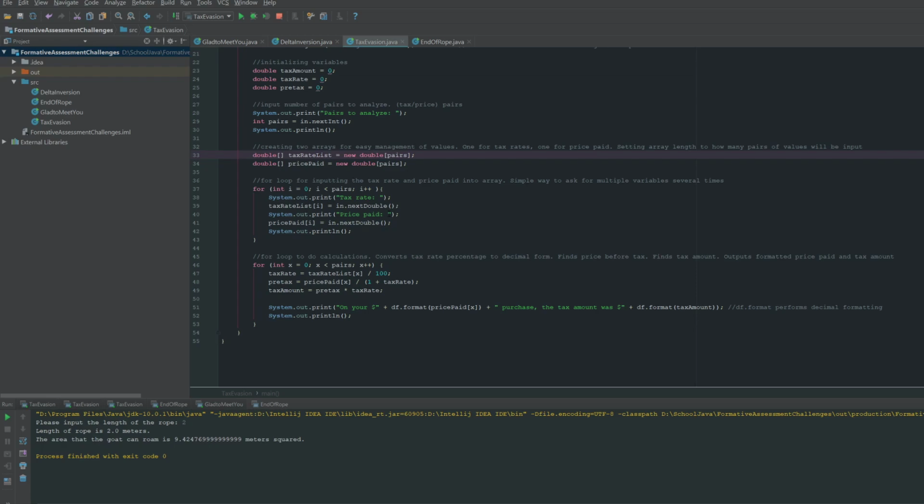And then all that's going to be remaining are two for loops. Both of them are for the same amount of time, but I decided to make it two different for loops just for better reading, I suppose. So the first for loop is going to be for the inputs. You're going to be inputting the tax rate and then the price paid. It's going to be reading that double of the user input and inputting it into the array as the value determined by the for loop. And so that will easily go through and fill out the entirety of the array as set by the user.